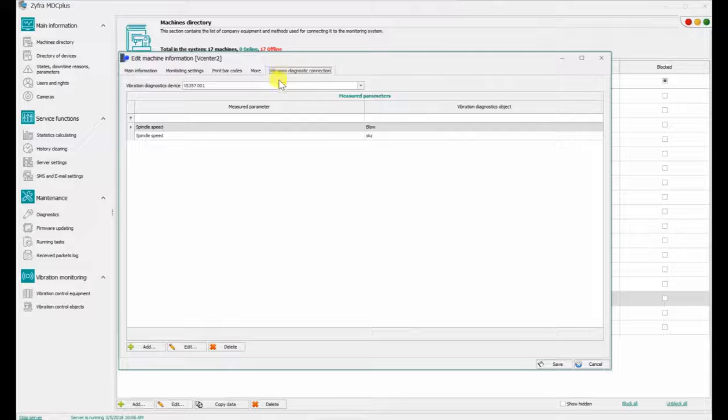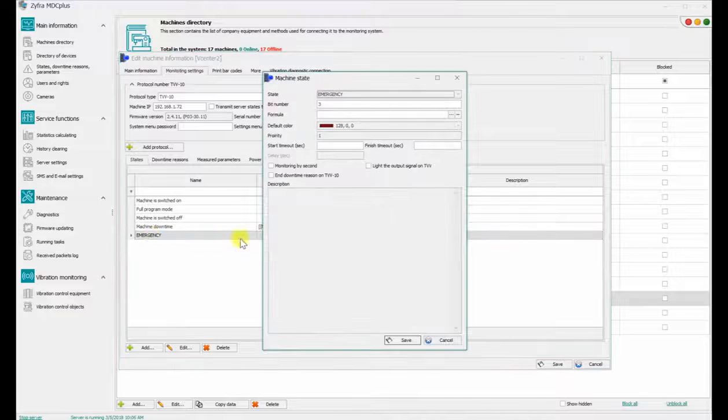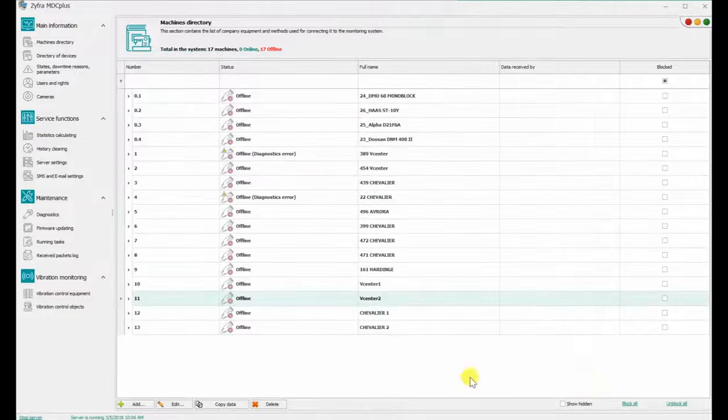You need to use these measurable parameters and formulas to define conditions or downtime reasons relevant to changes in vibration signals. In the event of a pre-emergency or an emergency, an alert is sent to responsible persons who are to take immediate action.